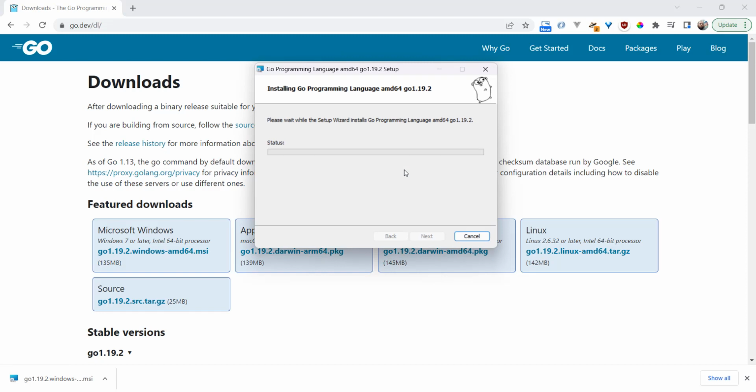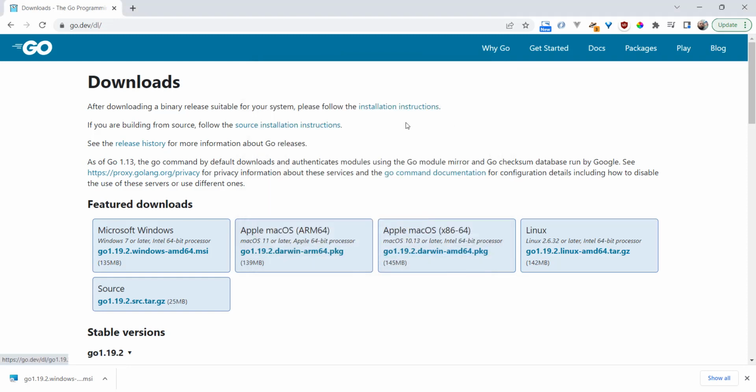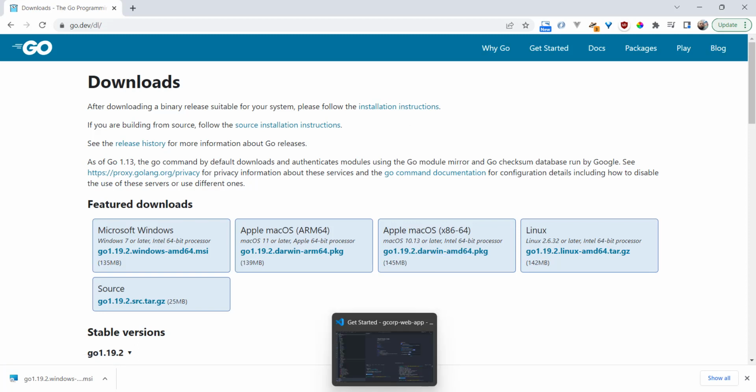So it's gonna go and install all the required pieces of software it requires, asking for some confirmation. So I'm giving administration admin privileges, yes. Alright, completed the Go programming language installation, so just click on finish, and that's about it for the installation. Now let's move on to programs.